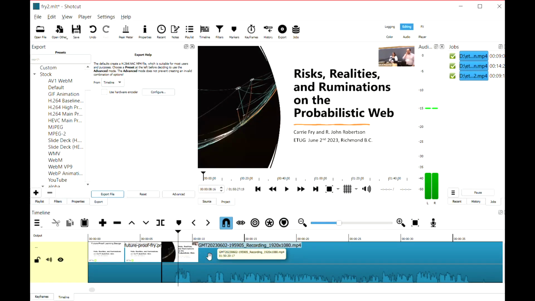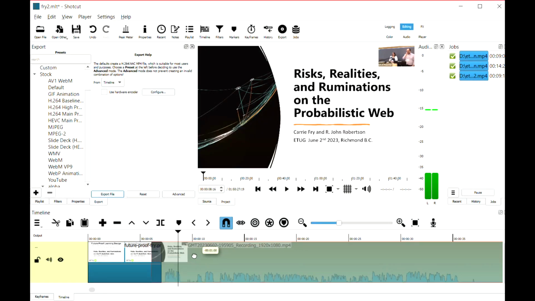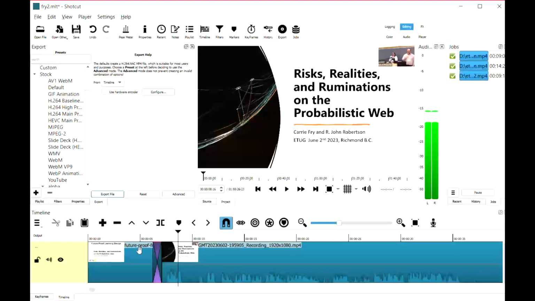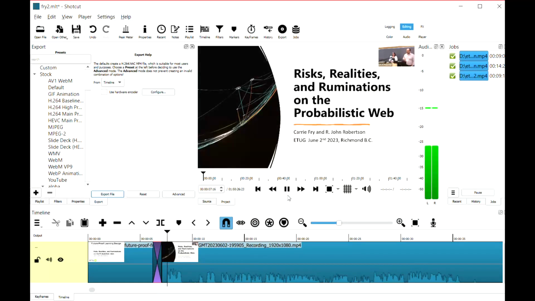Then I'm going to create a fade between the title slide and the video. And by doing that, I select the video, and in this software you just pull it over like that. And then you can see what's going to happen. So nice simple bit of fading for the crossover there.